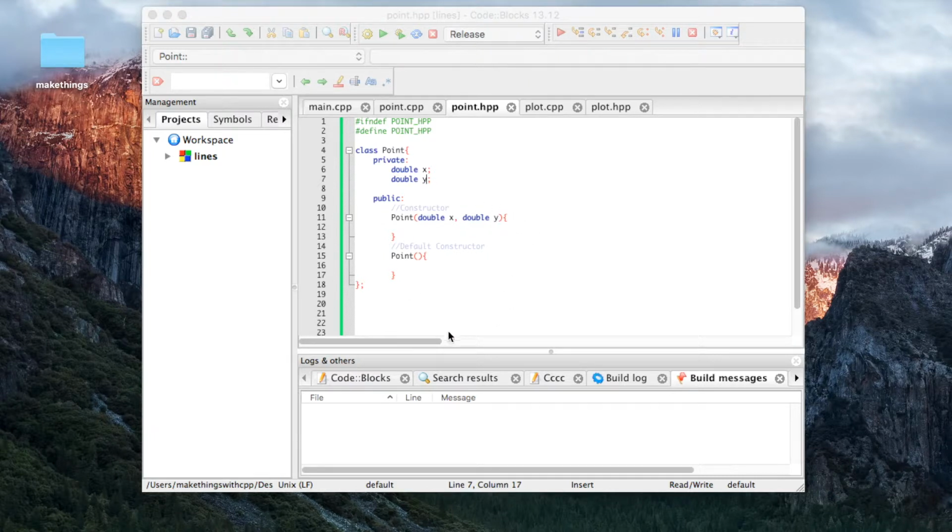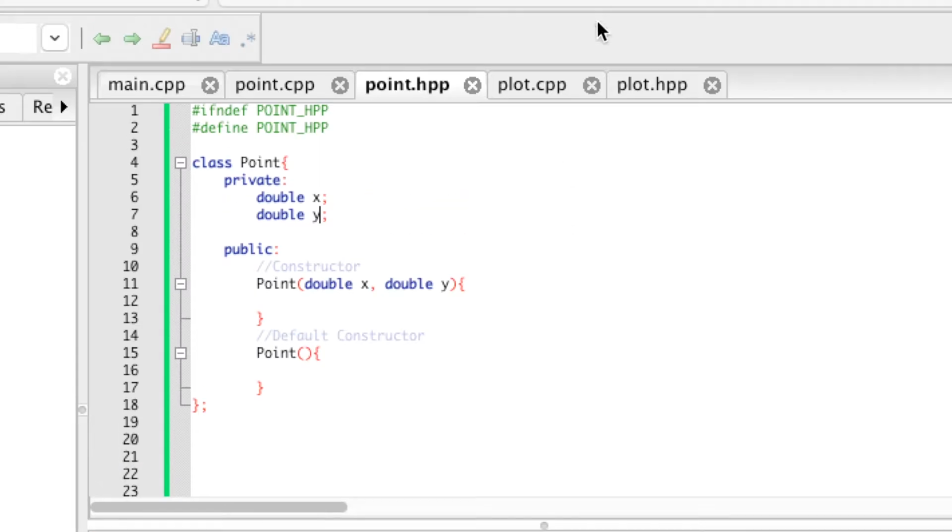So to get us started, let us first jump into our file system here. You're going to see 5 files here at the top. If you just want to download these already fleshed out, you can find them at makethingswithcpp.com. It's going to be under lesson 7.